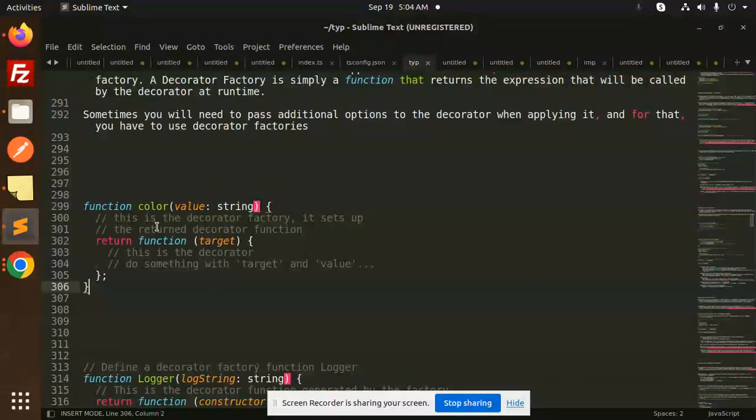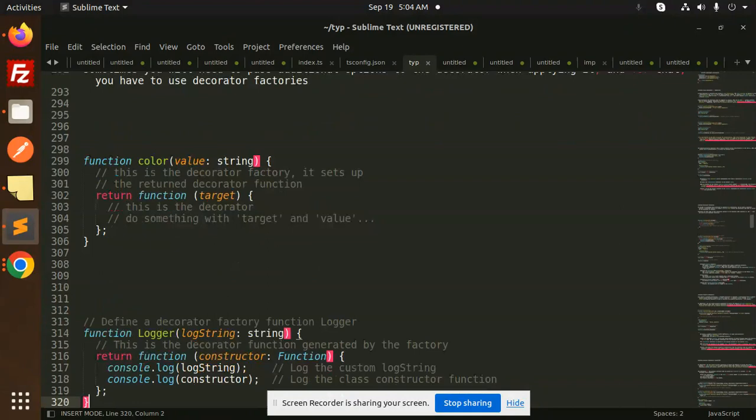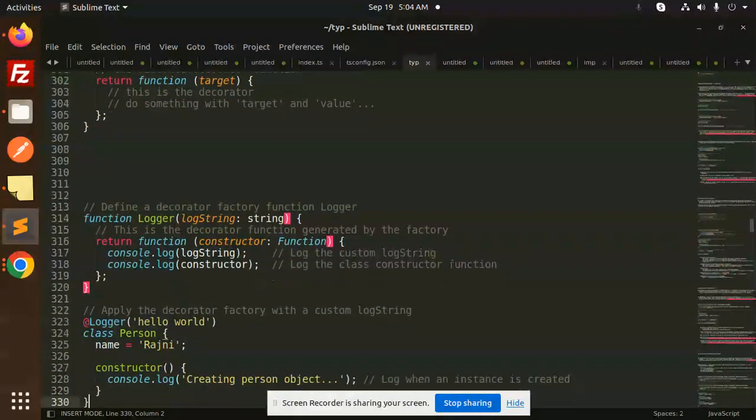So let's see. This is the decorator factory. It sets up the returned decorator function. So they have the return function. This is the decorator, which does something with the target and the value. Here we have the example.